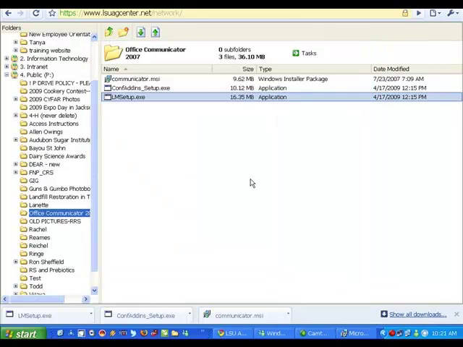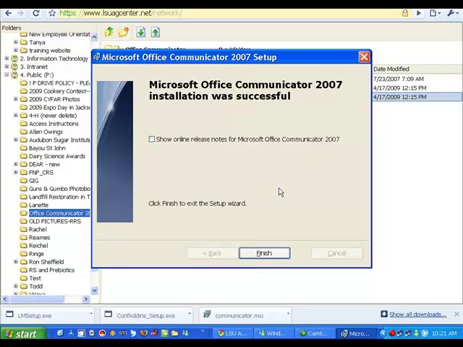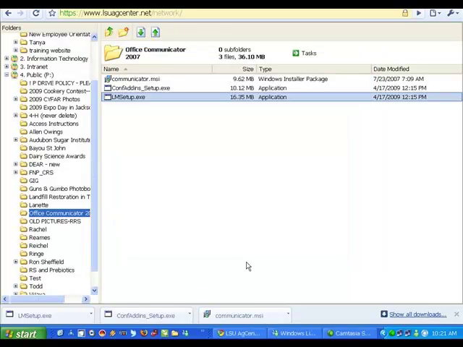A pop-up window says Microsoft Office Communicator was installed. You can look at the online release notes here. Now all of my software is installed and I'm ready to open them for the first time.